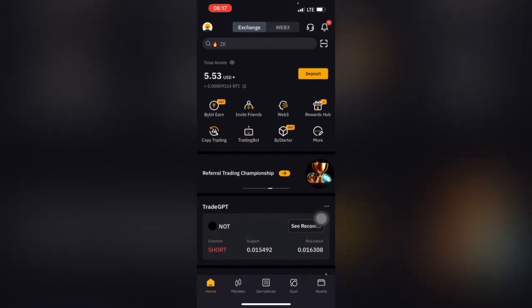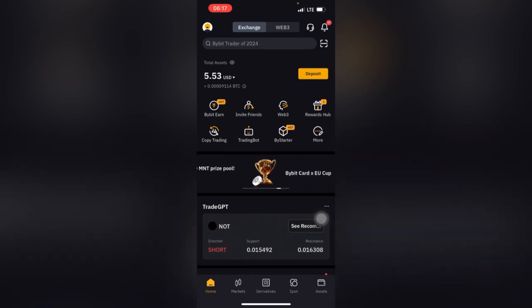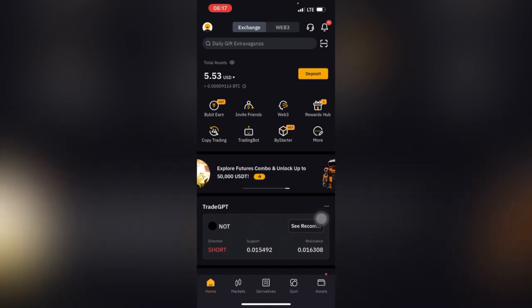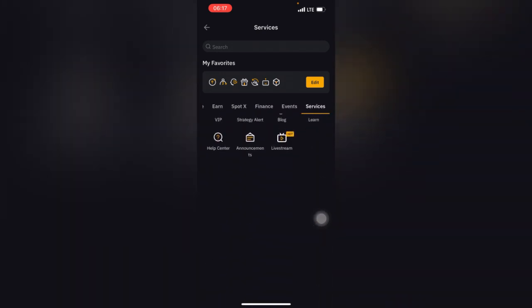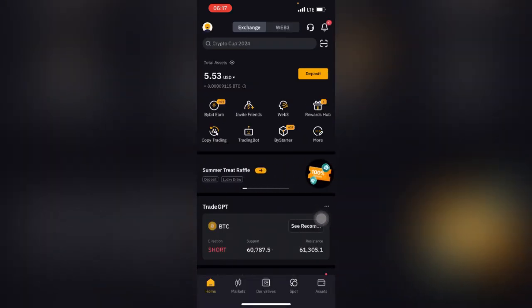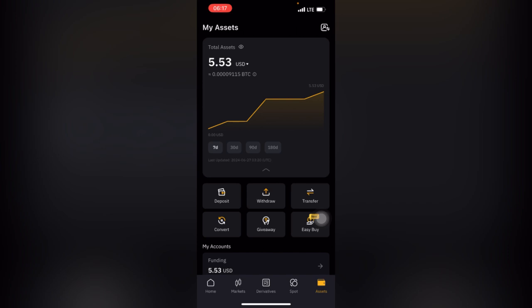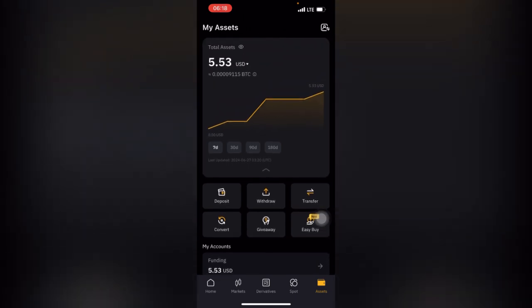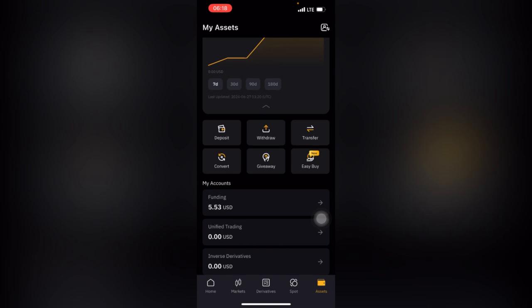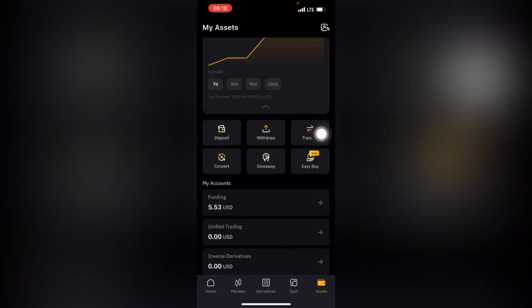When you open ByBit, this is how the ByBit interface looks. You see we have buy in, invite friends, reward hub, copy trading, trading bot, and if you click on more, you see P2P trading and everything over here. Let me go to my assets. Right now I have just 5.53 USD in my account, and that's what I'll be using for my tutorial for you to see. At the bottom we have accounts, we have funding, unified trading, and inverse derivatives. I'll explain all these things to you.